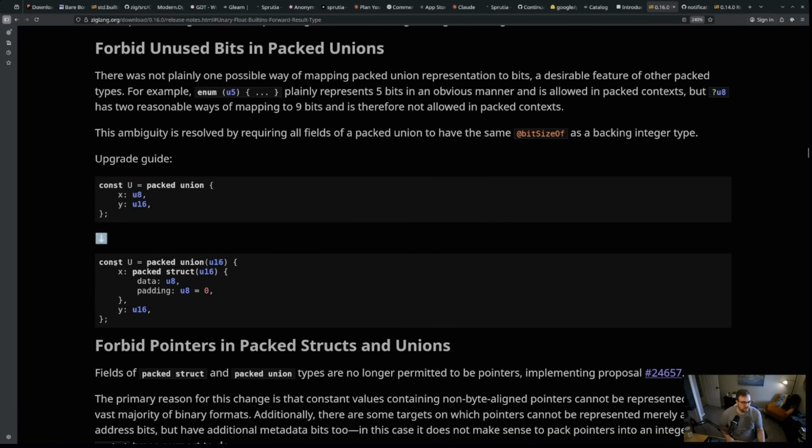I don't think I was doing this beforehand, but I do feel like this is something I could see someone trying to do. I'm actually curious if this is going to cause issues for people who have tried to do this. So here's an example, right? You have a packed union, you have a U8 and a U16. This is really interesting because if you run into an X, the size of this would be the U8, right? But if you run into a Y, the size of this would be a U16.